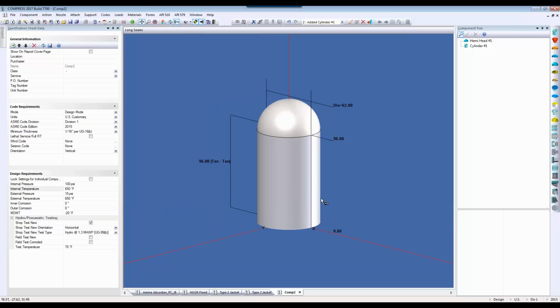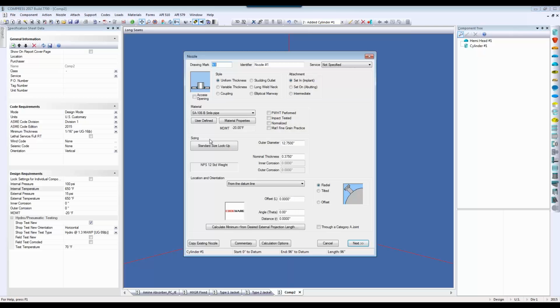So let's go ahead and model a nozzle. We'll put a nozzle on the cylinder, and then 1 on the head. So if I come up to the action menu, or the nozzle menu, I'm sorry, we'll select Detail Design. So this is the new nozzle dialog. So we haven't made any drastic changes. We really just restructured where things were.